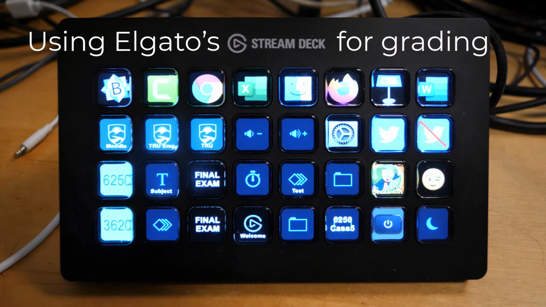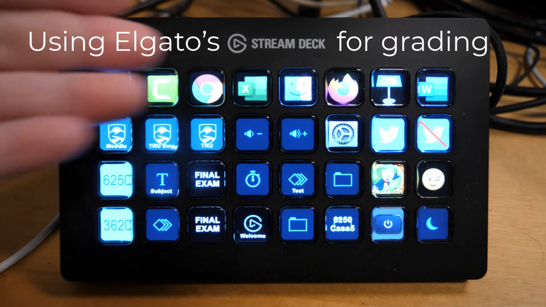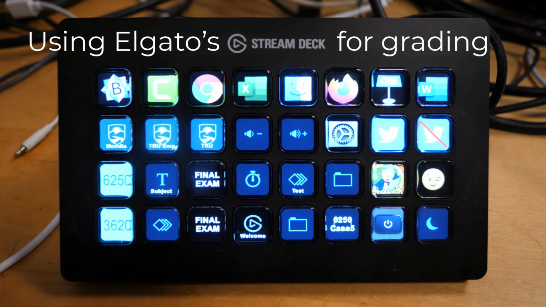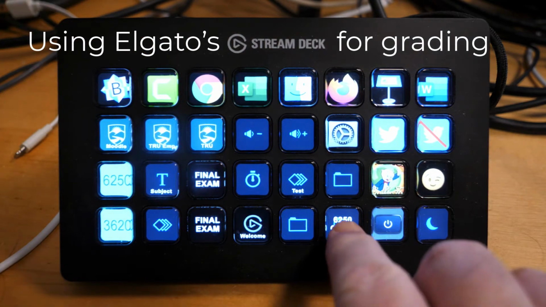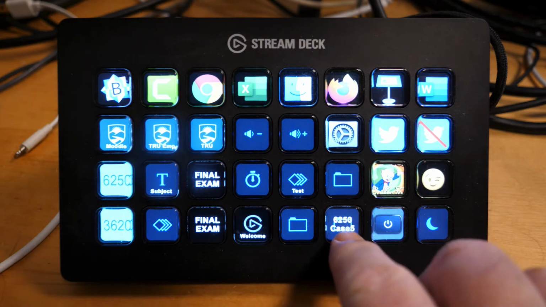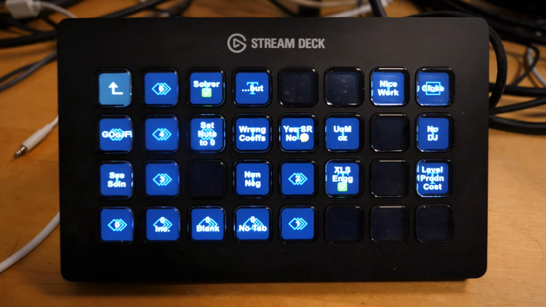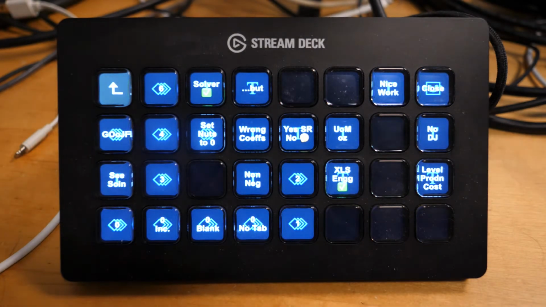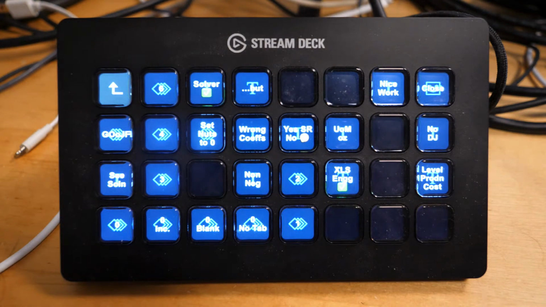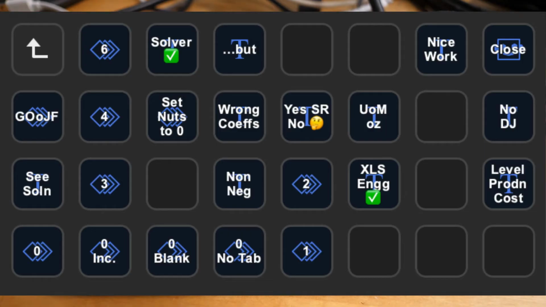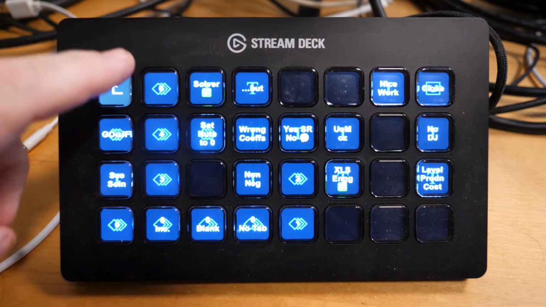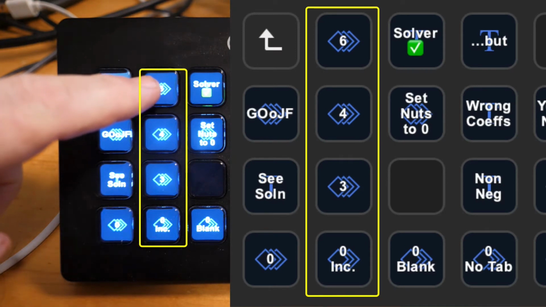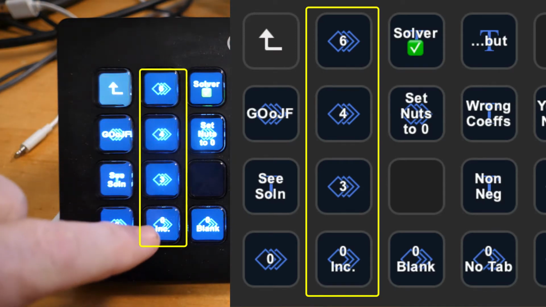All right, I'm going to give you a little use case for the Elgato Stream Deck here. What I've done is I've been grading 6250, that's the course, and case number 5. And this is the little Elgato panel that I've set up. I'm not sure how this is going to look because these are backlit keys and they're plastic and they're shiny and so on. But I have points down the side. So 6 points, 4 points, 3 points, and 0 points.